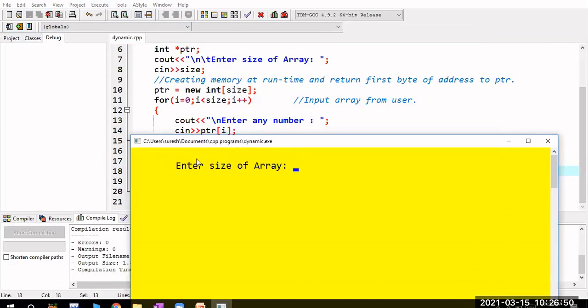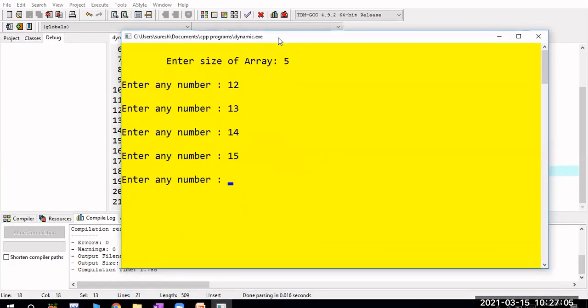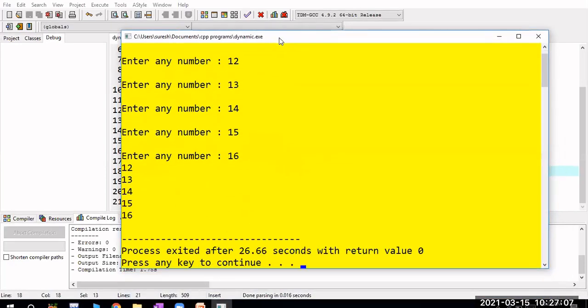Yes, sir. Slash n means new line, and slash t means a tab space. Enter the size of the array: 5. Now enter any numbers, like first I will enter 12, 13, 14, 15 and 16. So now those will be displayed. That's it. Okay, 12, 13, 14, 15, 16. After that, the memory will be deallocated by using this delete operator.